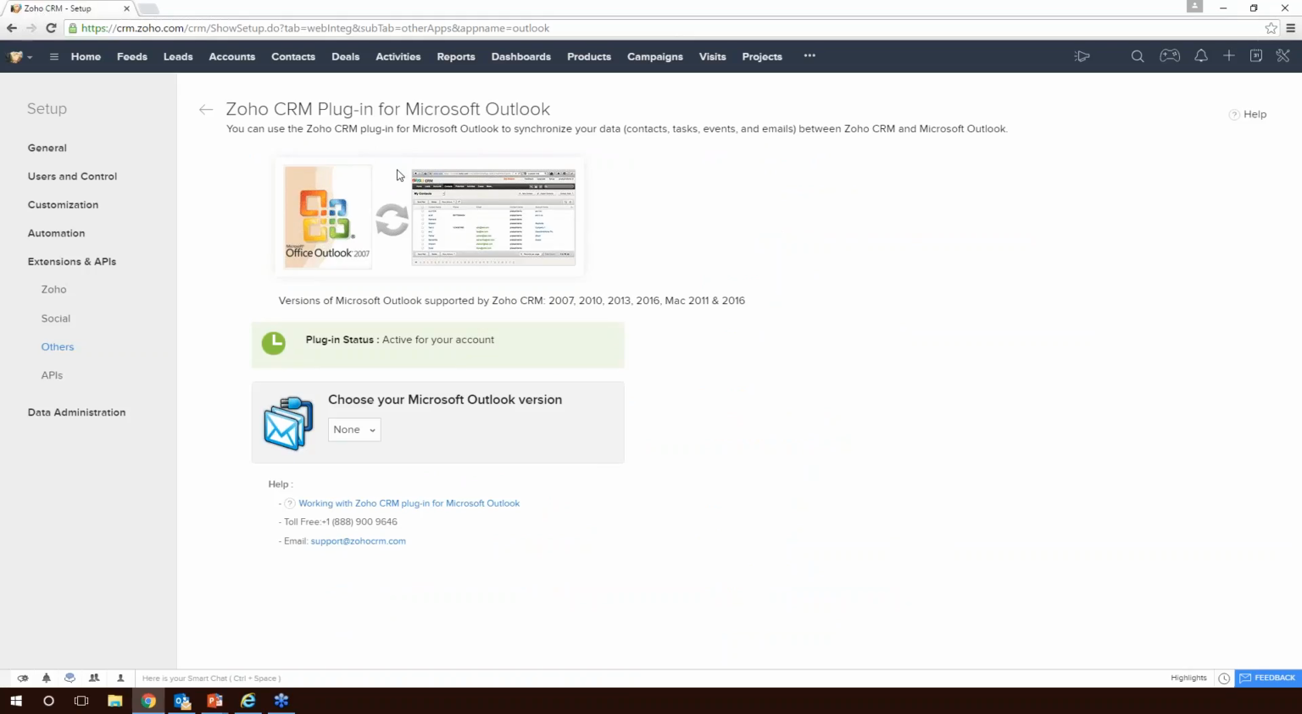And this is the download page for the plugin. Now, in order to download this and install it, you've got a couple of prerequisites. One, you've got to have a supported version of Microsoft Outlook. So you can see here they support Outlook 2007, 2010, 2013, and 2016. On the 2010, 2013, and 2016, they support both 32-bit as well as 64-bit implementations of Microsoft Outlook. And then there's also support for Outlook for Mac 2011 and 2016 as well.